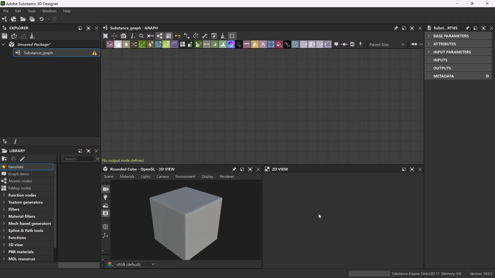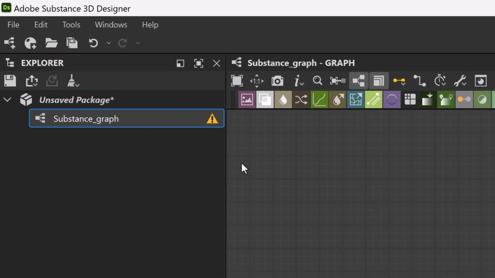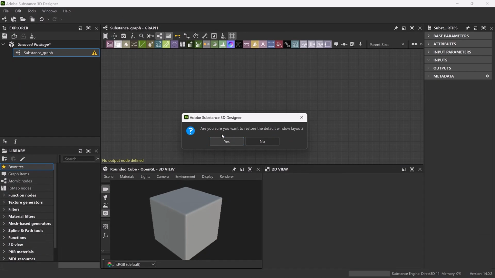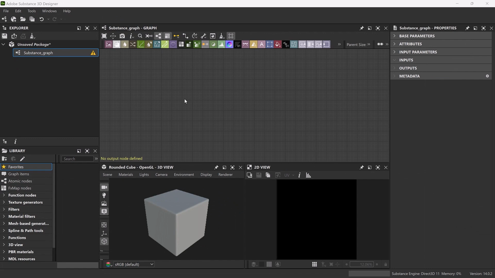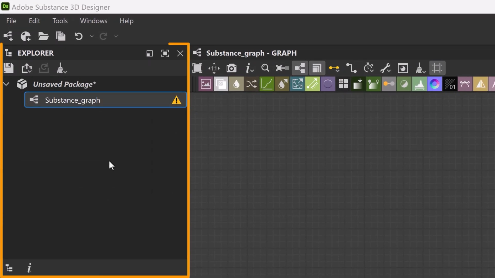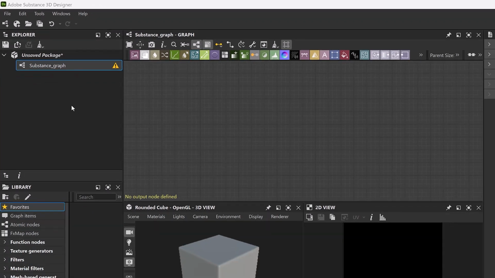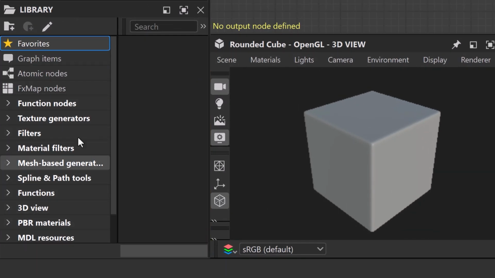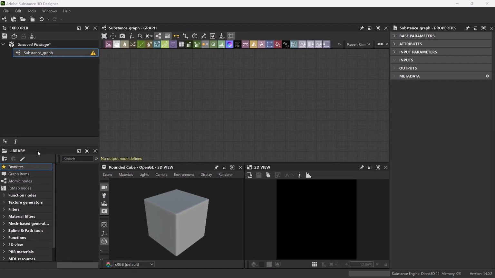This is the interface in Adobe Substance Designer. To ensure we're all looking at the same thing, I'll click on Windows and choose Reset Layout and press Yes. This interface can be a lot to take in, but no worries, you only need to remember a few key areas to get started. First, on the top left, you will see the Explorer panel, where you will store everything related to your project. On the bottom left, you will see the library, which contains the nodes and resources you will use to build your filter.